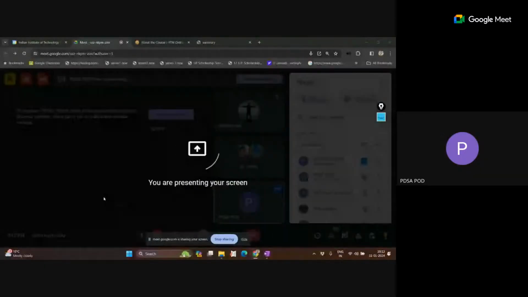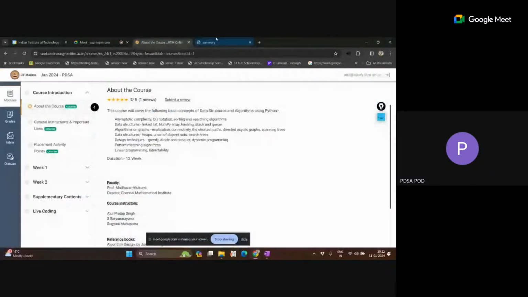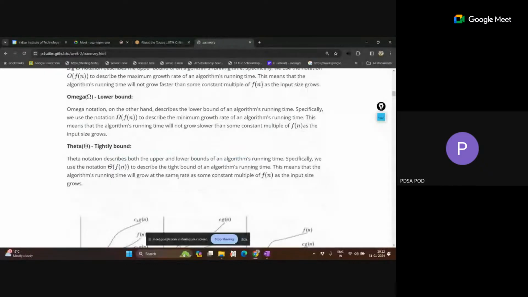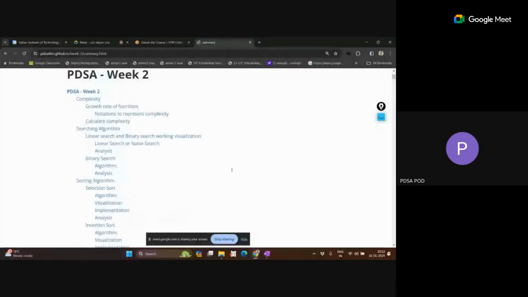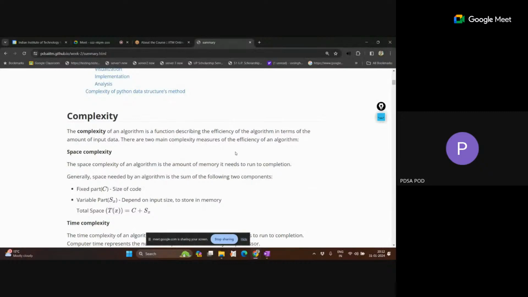Let me share my screen. I hope my screen is visible to all. So this week 2, the main contents are this complexity topic, how we calculate this complexity, and after that the searching and sorting algorithms. So 3 sorting algorithms we are learning in this week, but the remaining one, quick sort, we will learn in week 3. That is also a sorting algorithm. So we will start from the complexity topic.